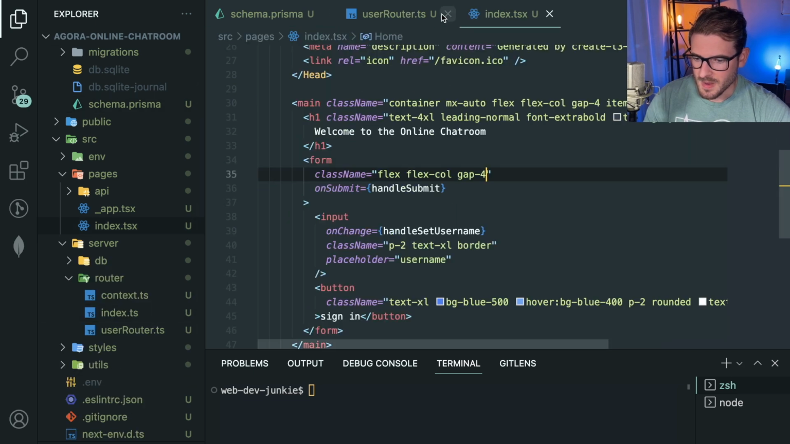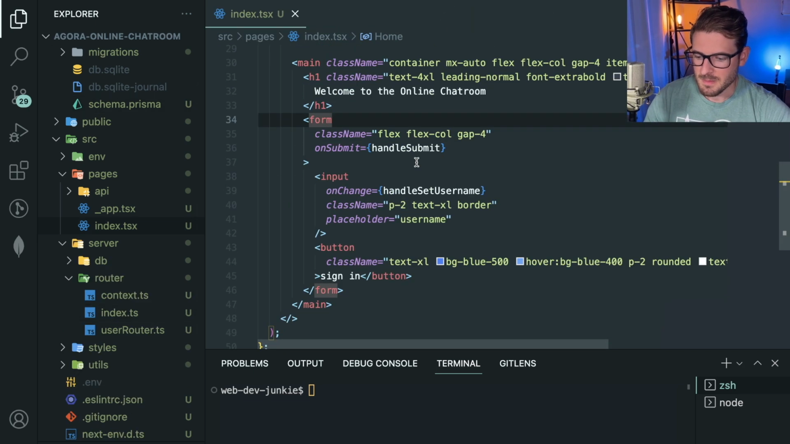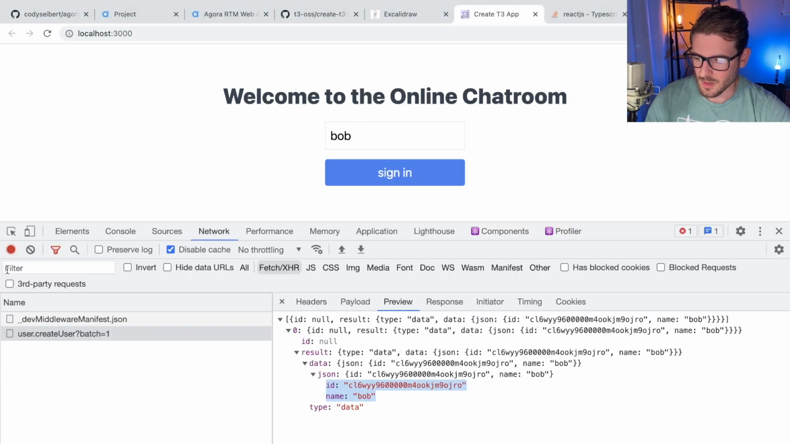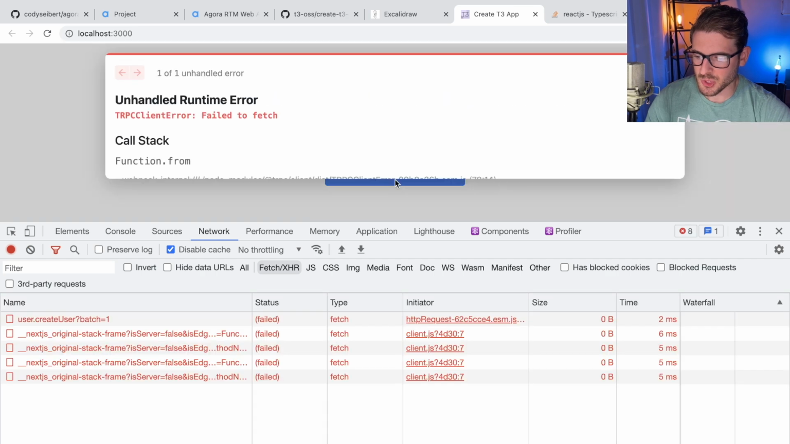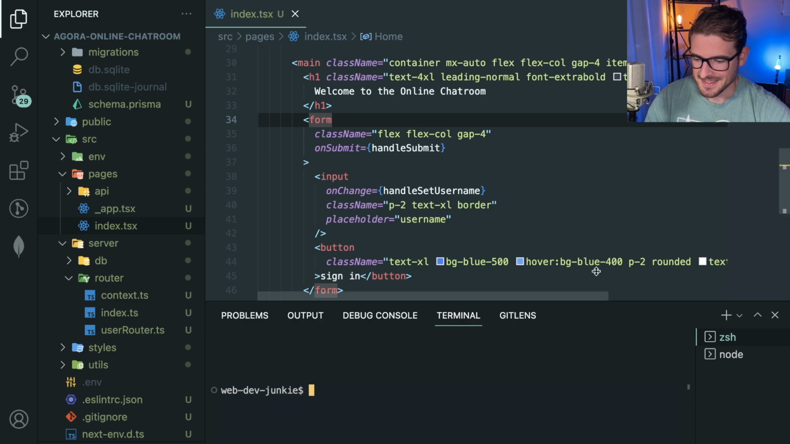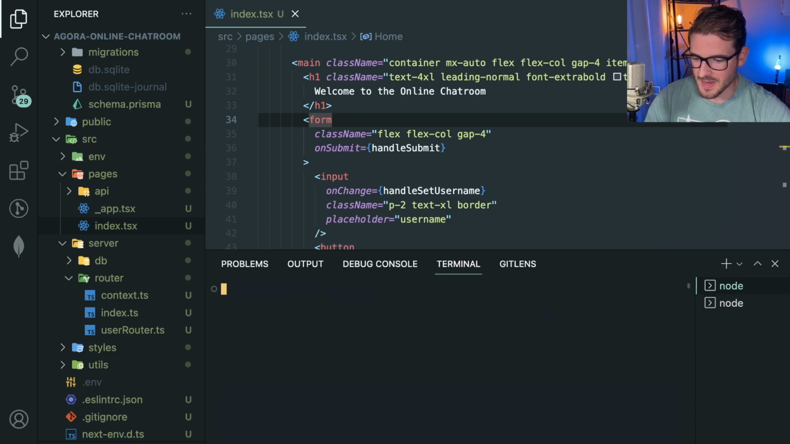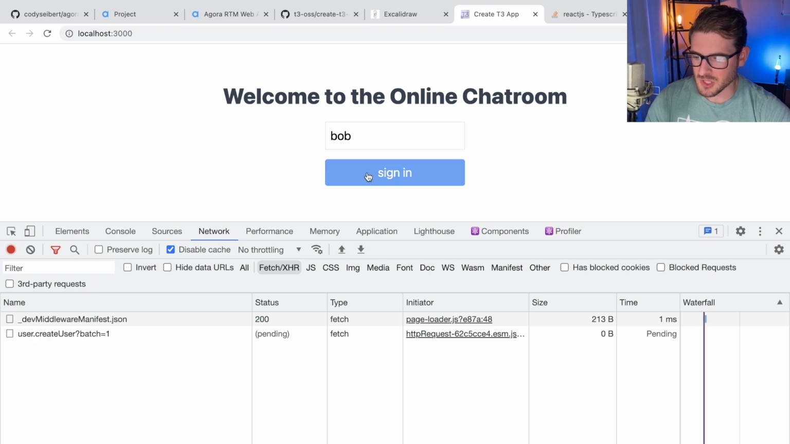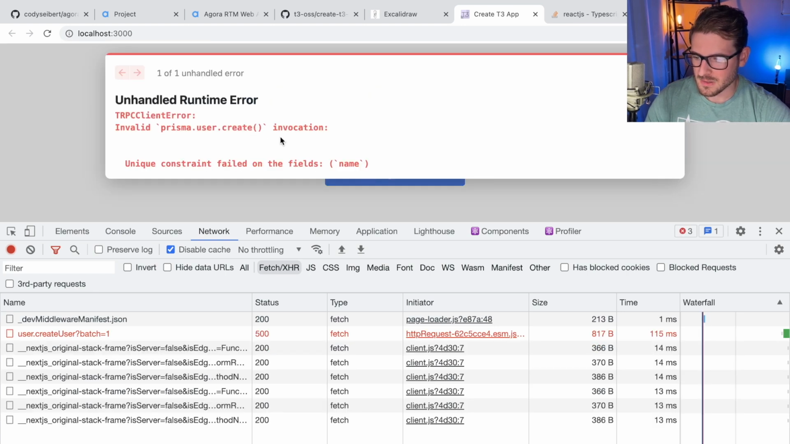All right, so let's go back to the main page, and I'm going to click sign in for Bob again. Now this should crash because I don't have the server running. So let's npm run dev. Make sure you got that server running. And I'm going to refresh the page. I'm going to type in Bob. And this should crash because there's already a user called Bob.